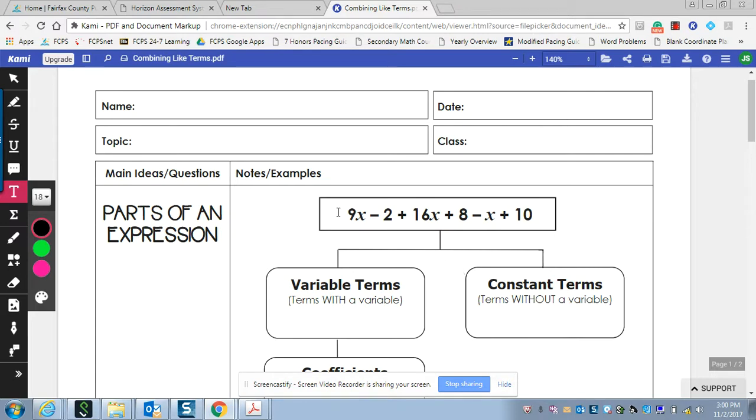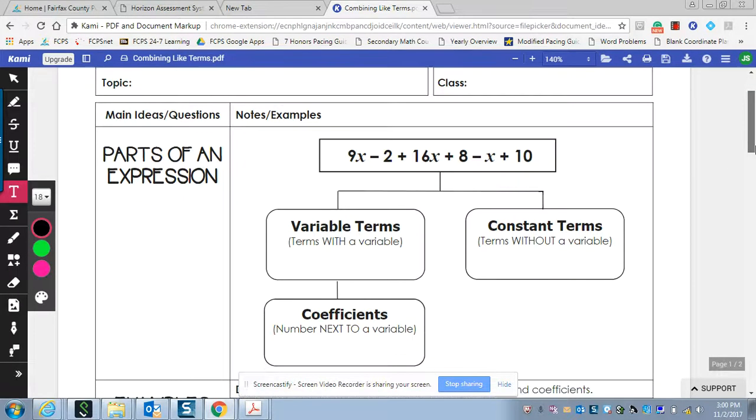So right here, this is known as an algebraic expression. And in this algebraic expression, we have 1, 2, 3, 4, 5, 6 different terms. Now, within those 6 different terms, we have different things. First and foremost, we have variable terms. So these are the terms with the variable. So our variable terms are 9x, 16x, negative x. Okay? Those are our variable terms, 9x, 16x, and negative x.